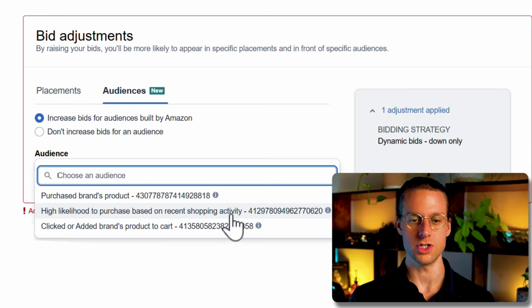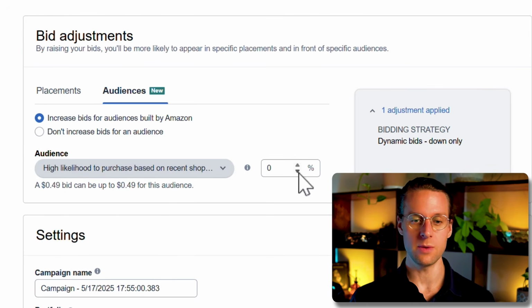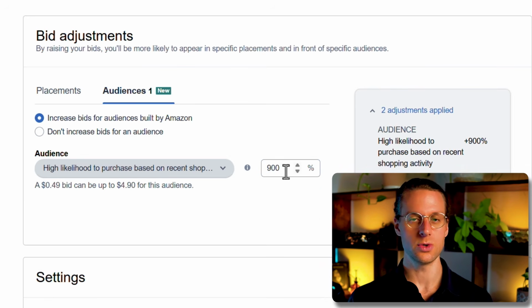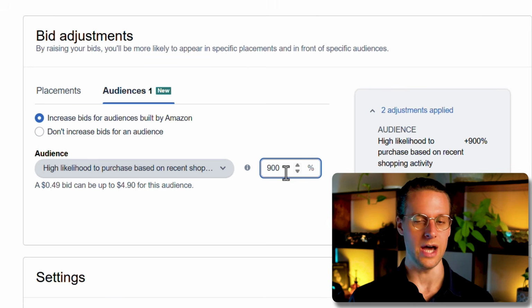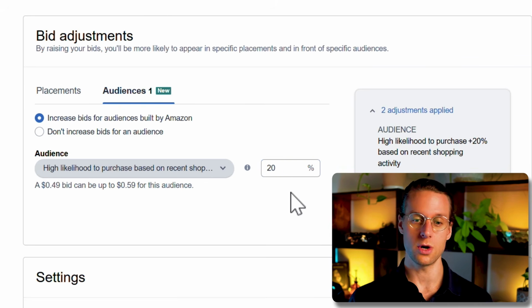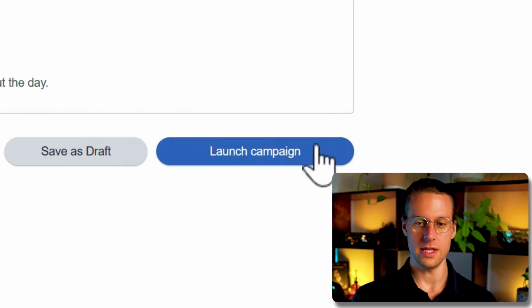But again, the one we're most excited about and the one that we're testing out first is high likelihood to purchase based on recent shopping activity. This is just Amazon handing us the best possible customers on a silver platter. So we're gonna select that one. And then what we're gonna do is input a bid adjuster. Now, could you just put in 900%, the max, right away? Yes, you could. But this tends to not work really well. It kind of short circuits Amazon. They prefer you to do bid adjusters of 20 to 30% at a time. So start with 20% and you can always up it as time goes on. Then you're gonna put in your daily budget and then launch the campaign.